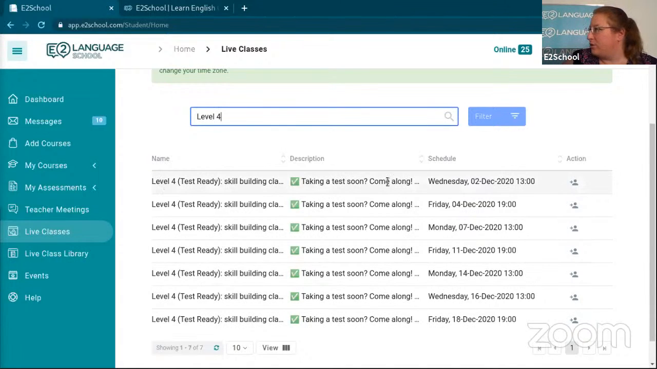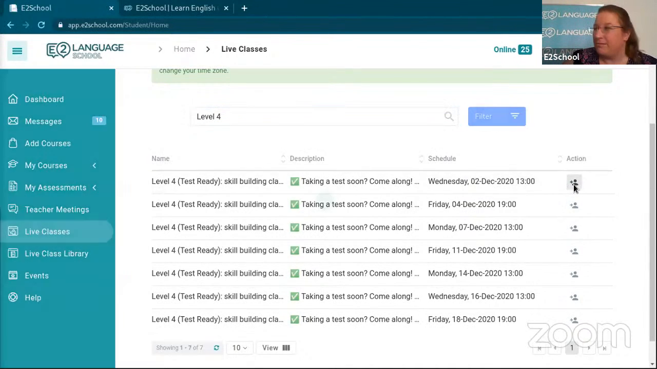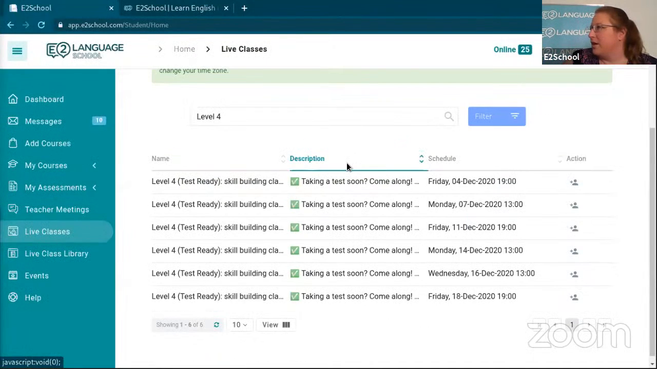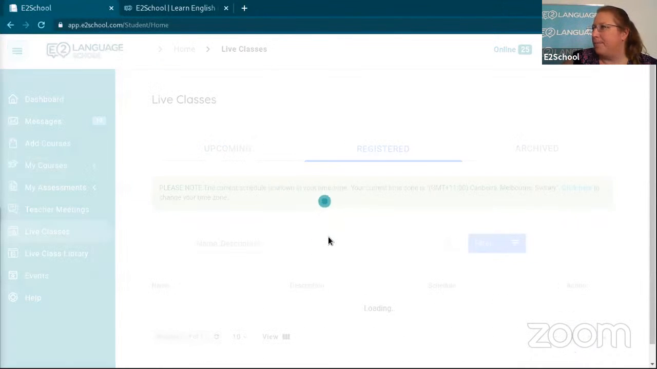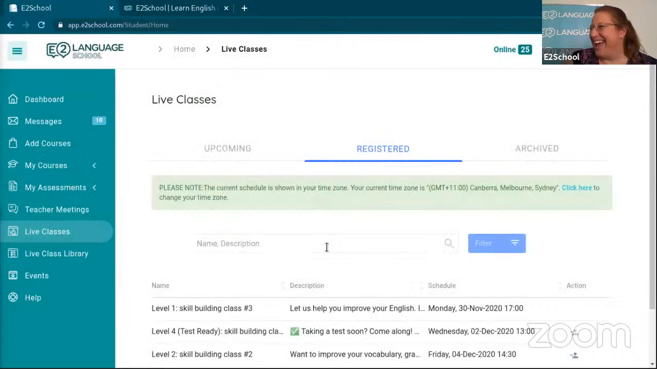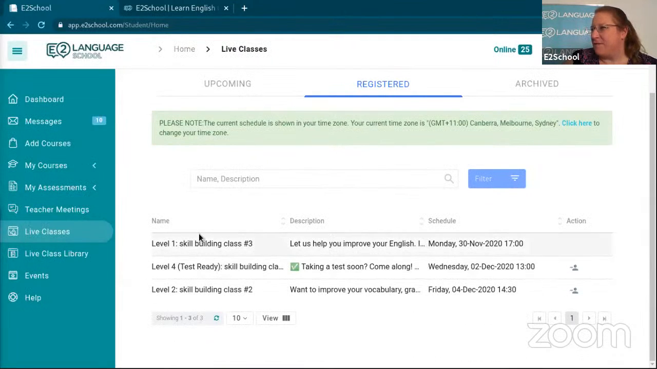And if I want to go to this one, I just push the plus button and it is now added to my registered category. So that's gone from in here. And if I go over to the registered tab, and there you go, there is the level 1 that I added just a moment ago. There's the level 4 that I just added as well. And I already registered a while ago for level 2. Now, if I want to not go, you just push the minus and that will take it away. Now, if you can't go to this lesson, that's okay.